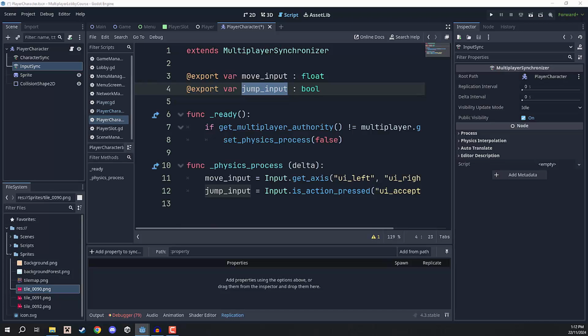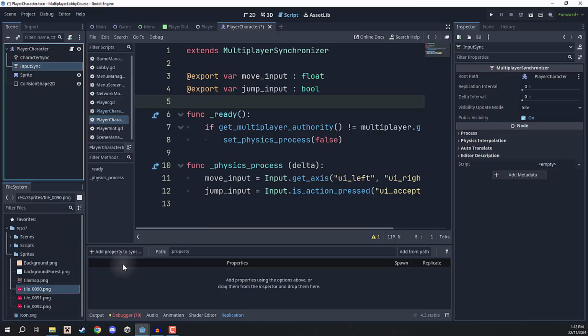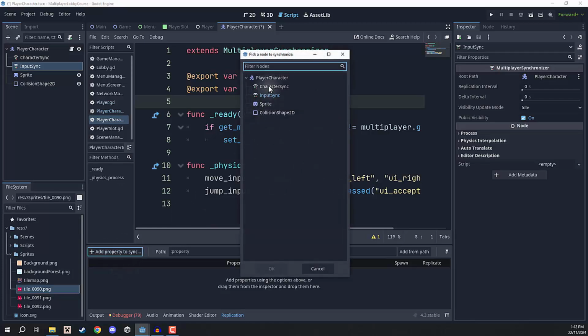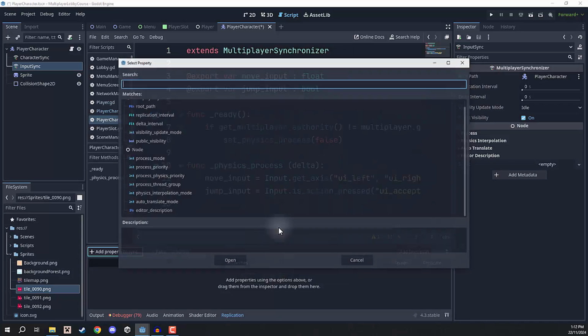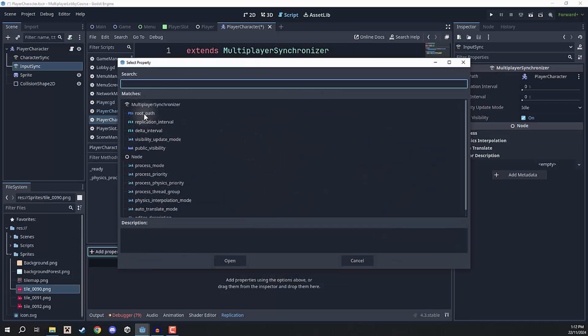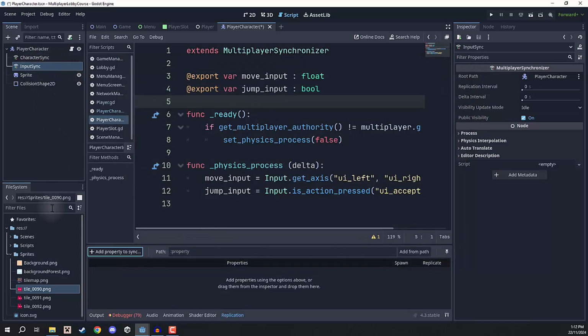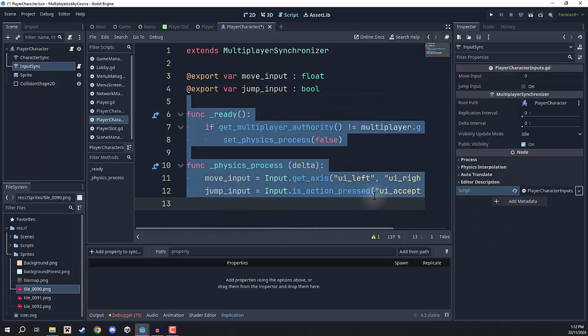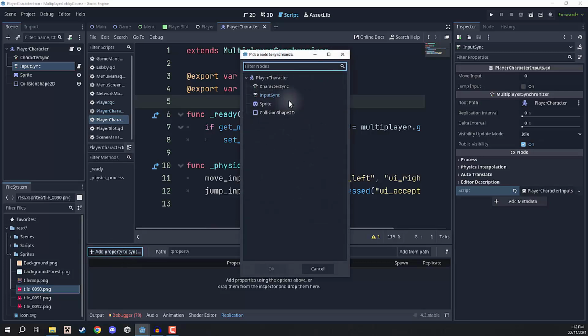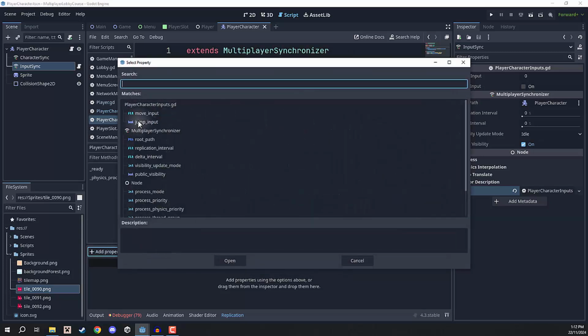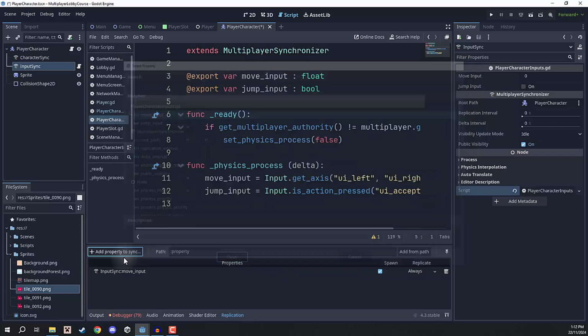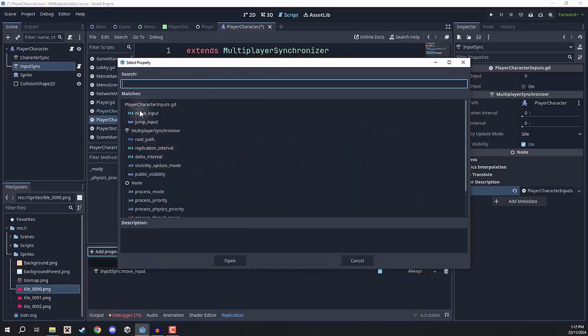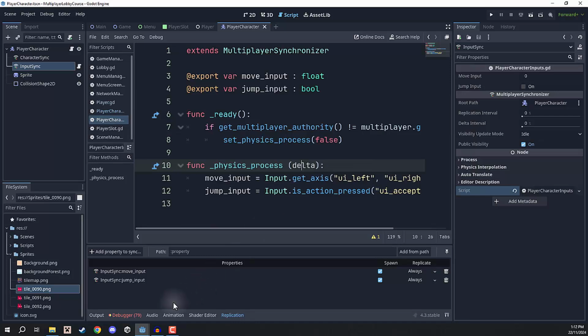Okay, so I hope you had a go at that challenge. Pretty much what we want to do is select the input sync node, down in replication, click add property to sync, select our input sync node here, hit OK, and you should see that we don't, oh, I forgot, since I deleted and recreated the node, I need to reattach that script here. So we'll just reattach the player inputs there, okay. And now if we go ahead and do that again, input sync, okay, you should see at the top we have move input and jump input. So we just want to go ahead and sync each of those right here, like so.